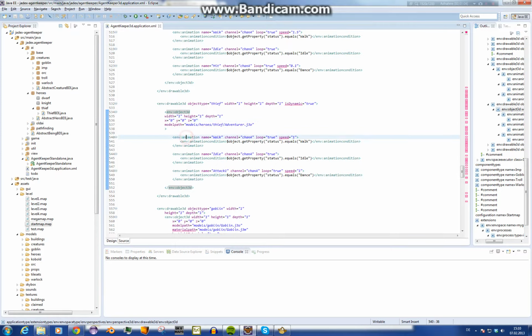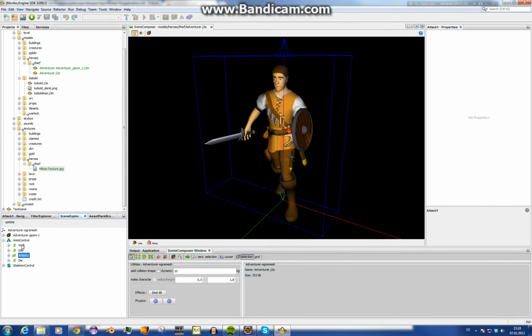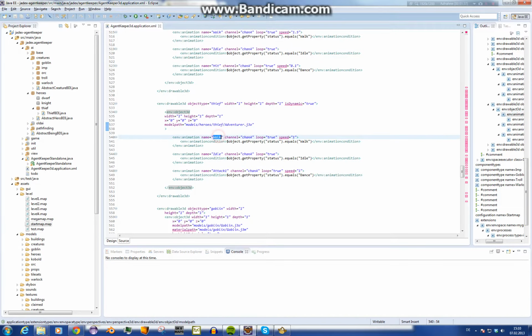This object has 3 animation triggers. They all have an animation condition, so only one animation is active at the same time. We have these 3 statuses set by the software agent, the AI, from the thief, and we map them to the animations this model adventure has. You can see easily this model has 4 animations, but in this case we only use 3. So the walk, idle and attack 1 animation.